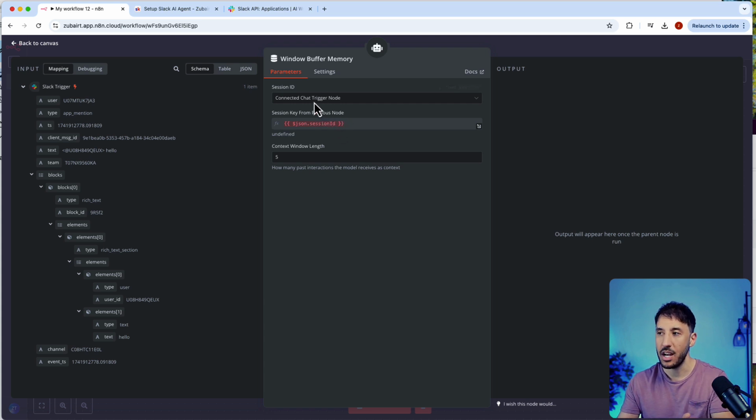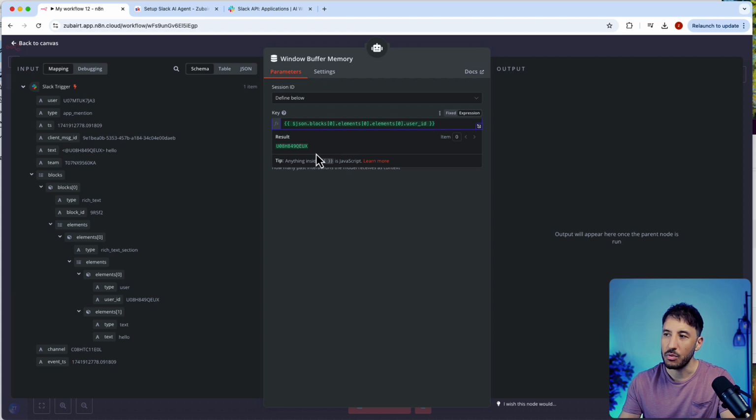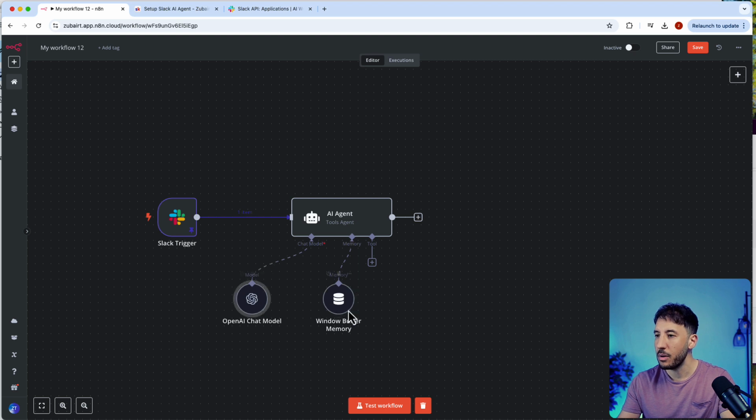But because we don't have a chat trigger, we need to click on this session ID, click on define below. And for the key, we need to grab the session ID here. So the way to do that is you're going to come over here, and on the Slack trigger, you're going to come down and grab this client message ID. Nope, that's not it. I think it's this one. Yep, this user ID. So let's go ahead and try that. If this throws an error for some reason, then just grab this client message. But I think it's this one. All right, but anyways, we'll test that in a little bit. All right, so your buffer memory is good to go.